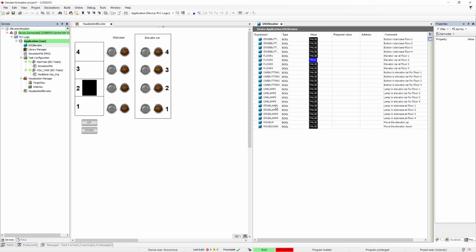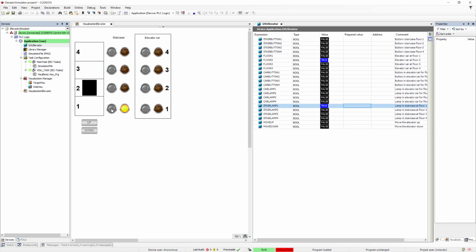I can write to the stair lamp 1 here, prepared value, Control F7, and now the lamp is lit. I can push the button in the staircase on floor 1, and then the value here will become true. It is true as long as I hold the button, and it's false when I release the button.